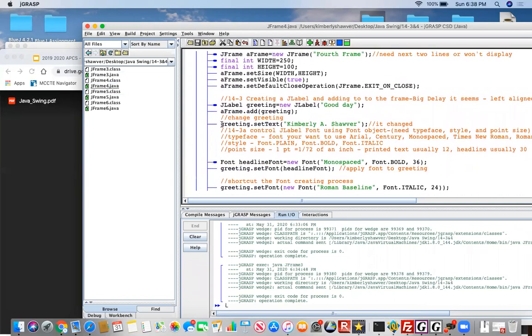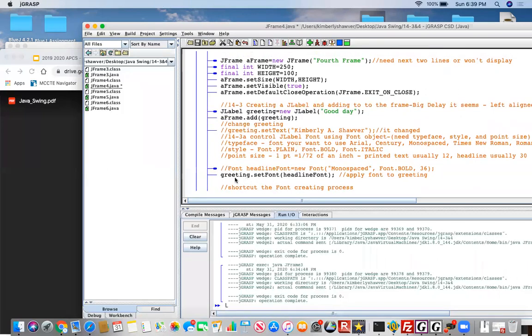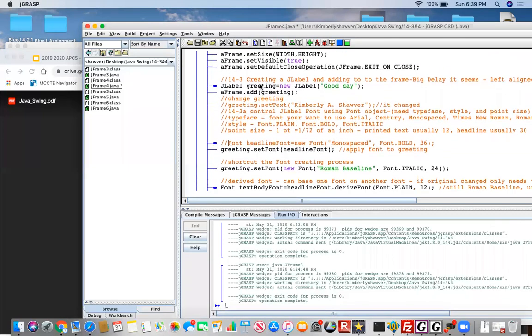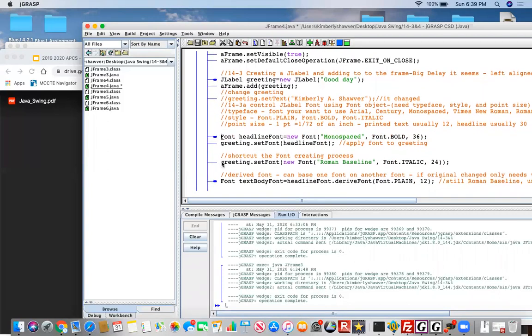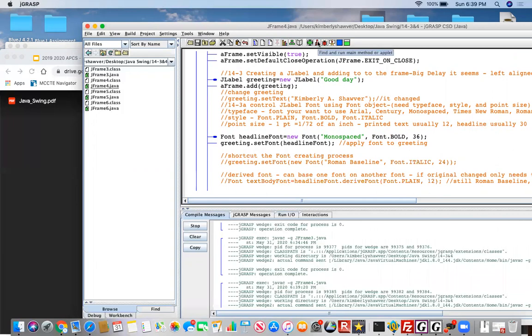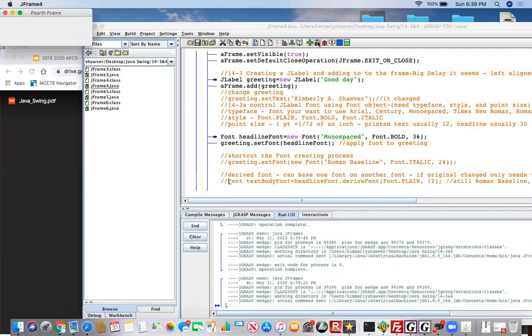And I'm going to comment out some of this other stuff because we're going to get to this in a minute. So what did we do here? All right, we added to the frame. We want the headline font. And I'm going to comment out this other font here. All right. So when we run this, we should see the message, good day.